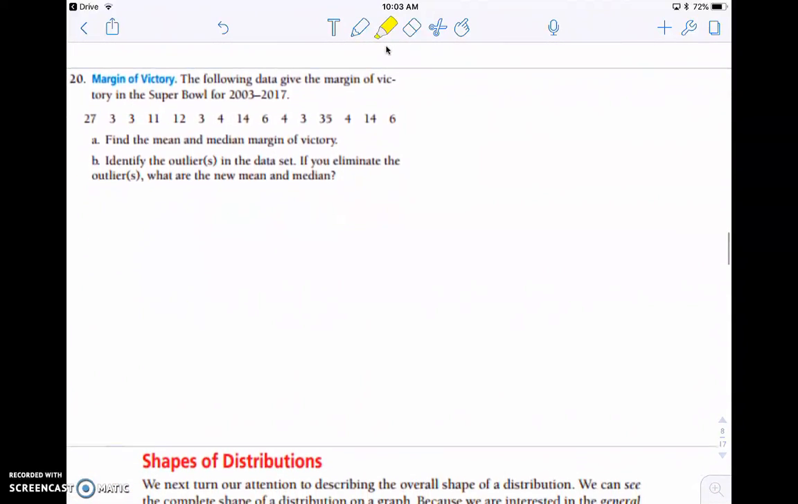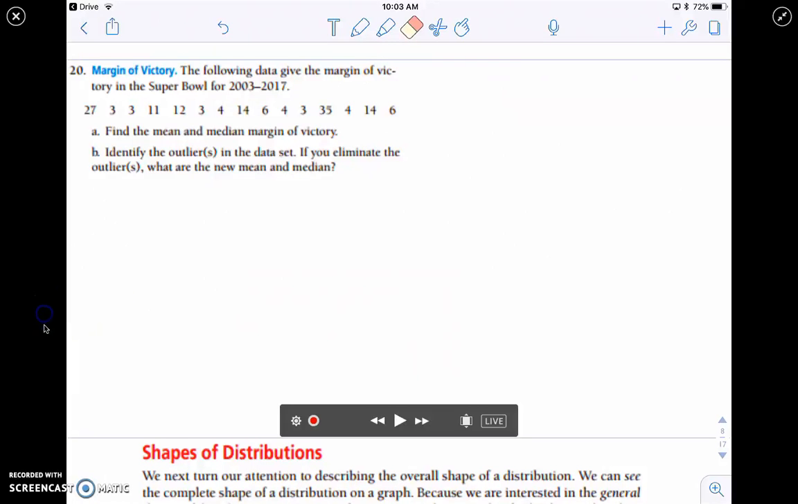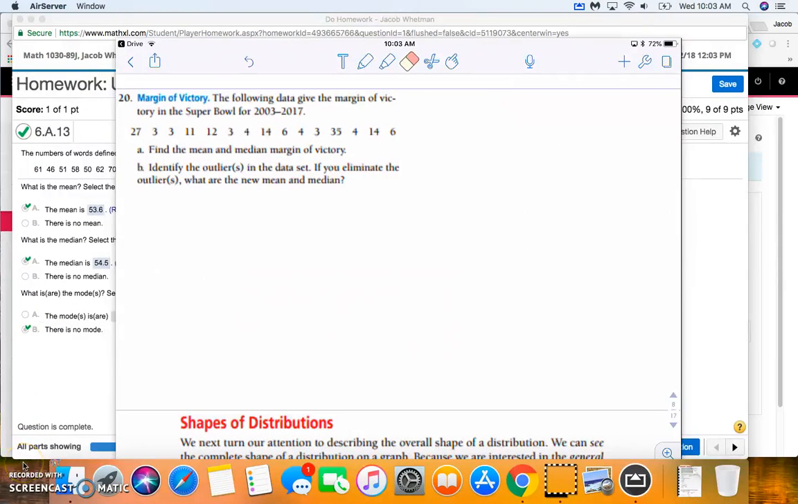Okay, so in this one, we're going to look at the margin of victory. The following data gives the margin of victories in Super Bowls from 2003 to 2017. So each of these data points represents how much the team won by in the Super Bowl over those set of years. We're going to find the mean and median, then identify some outliers, and then eliminate that outlier and see what happens. So I'm going to jump back over to StatCrunch and put that in.